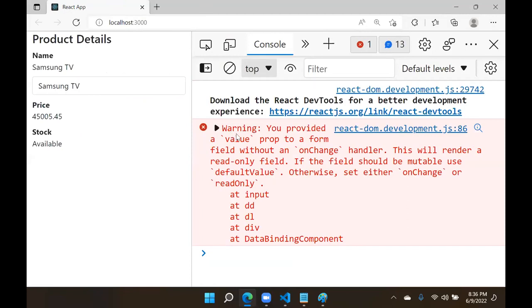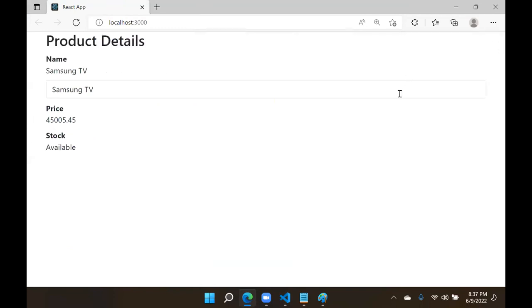Now this is another option. You see, you provided the value property. Value property, that is read only, which we will discuss later. It is saying that it is read only. Of course, we know that. We will discuss that point in the next concept.